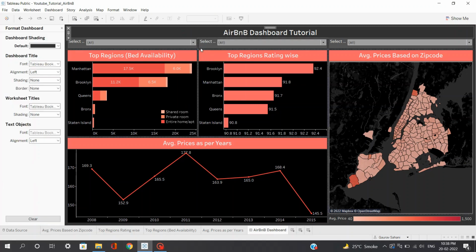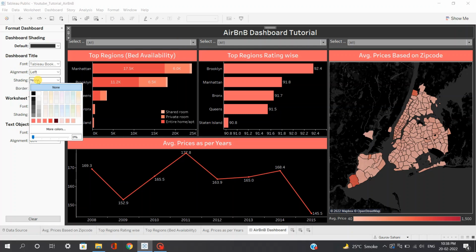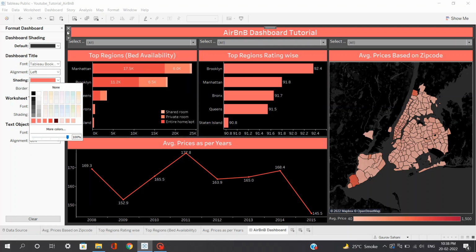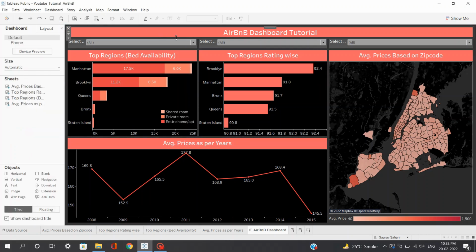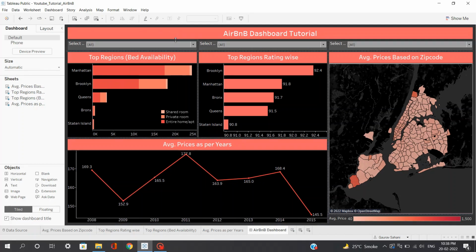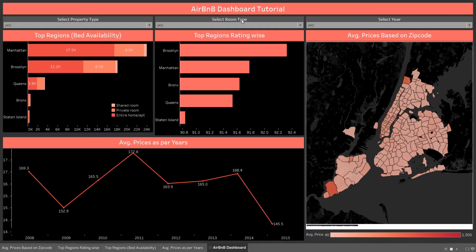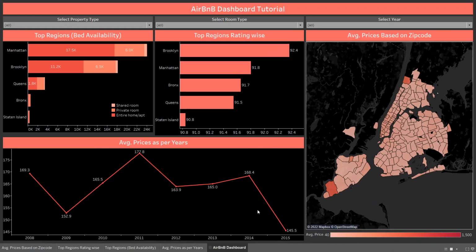Now to change the dashboard title color, we need to right click, then click on format title, and then in the dashboard title section we need to change the shading. So here I'll be giving, let's say, a red color, and I'll extend the title a little bit more. I'll increase the height, and now let's see how it looks. Pretty good.